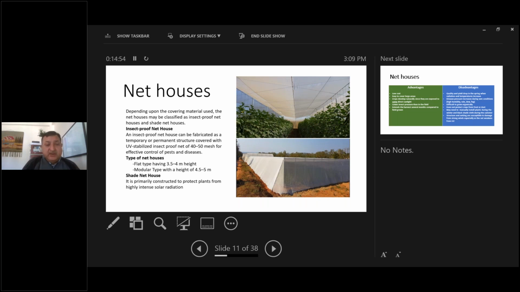Net houses basically are of two types. They can be covered with insect net, or maybe shade net, a different variant of the shade net. The flat type has a height of 3.5 to 4 meters, and the modular type has a height of 4.5 to 5 meters. So there are different specifications in different regions.